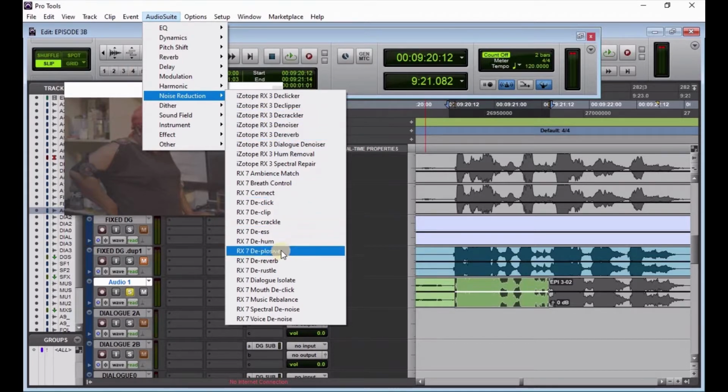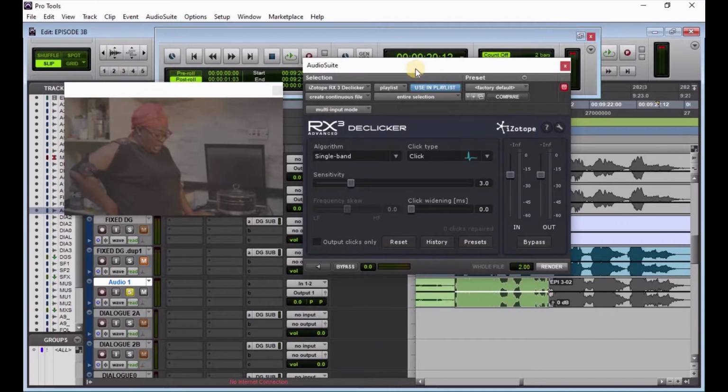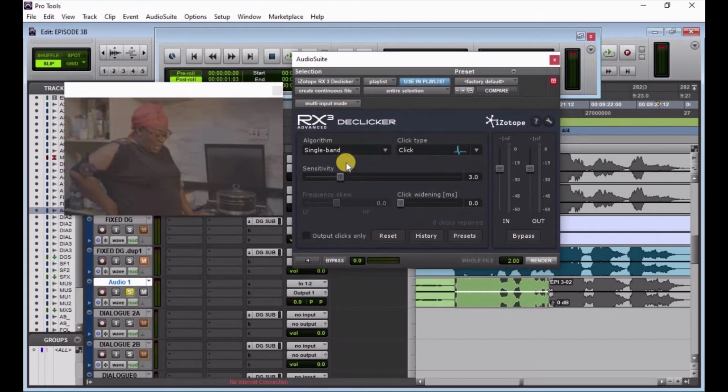Okay. Now we have RX elements. You either can choose your RX 3, RX 4, or RX 5, but for the sake of this video, let me use the RX 3 declicker. All the declickers done by Izotope RX work pretty much the same way, with the same buttons around, so you can choose here and there.